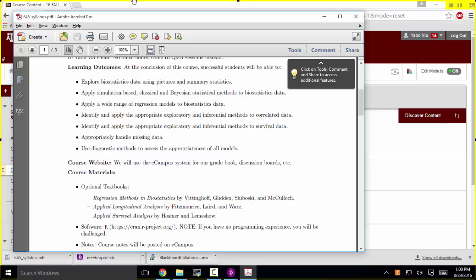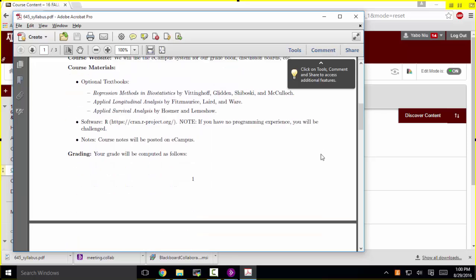Here are the learning outcomes. I've pretty much talked through this already. I'll mention it a little bit more when we get to the schedule as well. Course materials: there's no required textbook, but I do have a couple of books that would be good to get. They're recommended. The first is Regression Methods in Biostatistics. That will have some specific content on correlated data and survival data and missing data. So those specialty areas that I mentioned that we'll be covering have content in this book.